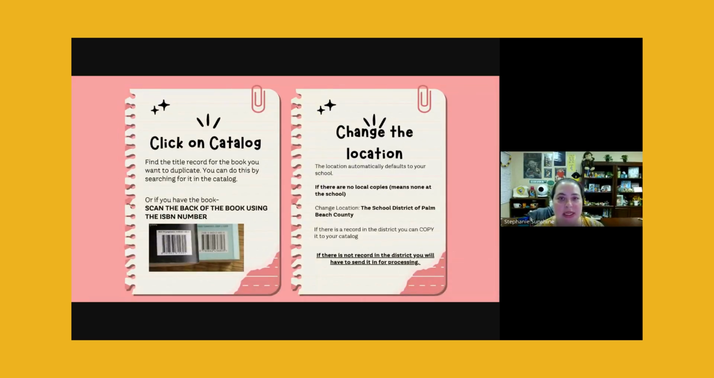So this presentation walks you through what we just went over. You're going to change the location because it's automatically going to default to your school. If it's not in there, you're going to change it to the School District of Palm Beach County.